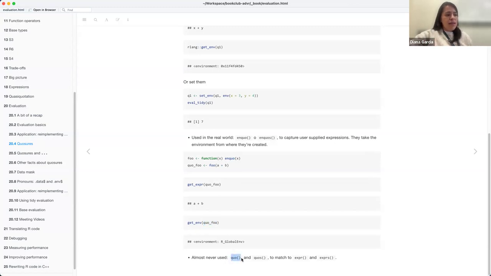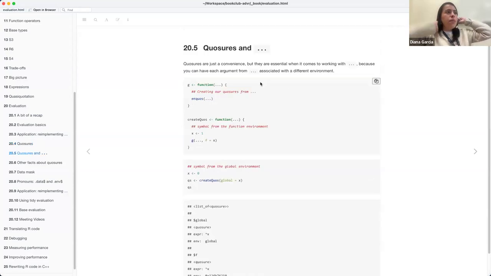And there is another set of functions, quo and quos, and the book says that they're almost never used. They were created for completeness, to match expr and exprs. Okay, so we must remember that closures are just a convenience. I mean, they're only to match the expression with the environment, but they are really good to work with dots, because then we can use a different environment for each expression in the dots argument. So right here, we are creating closures using a function called g, and we're going to create multiple closures from whatever comes in the dots argument.